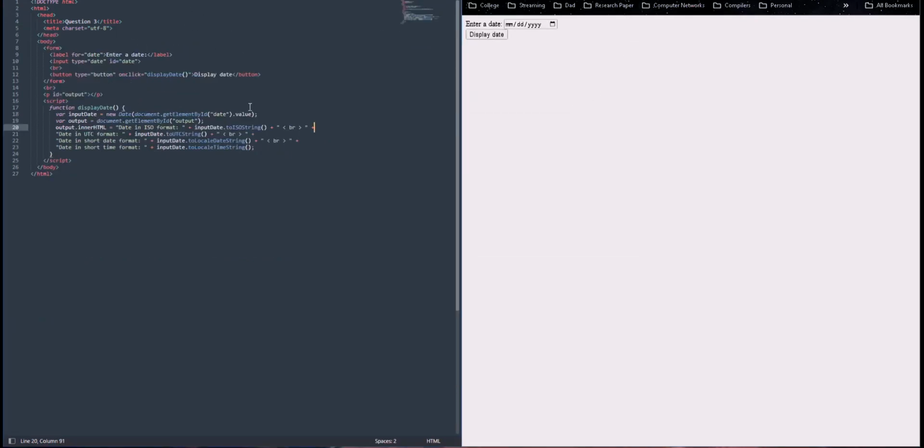For question 3, the user had to enter a date, and this will display the date in 4 formats: one in ISO format, the other one in UTC format, and then the other ones are short date format and short time format. So let's just say today's date, and here is the output.